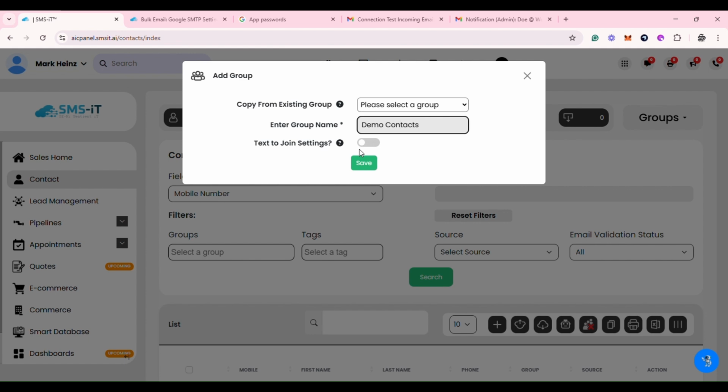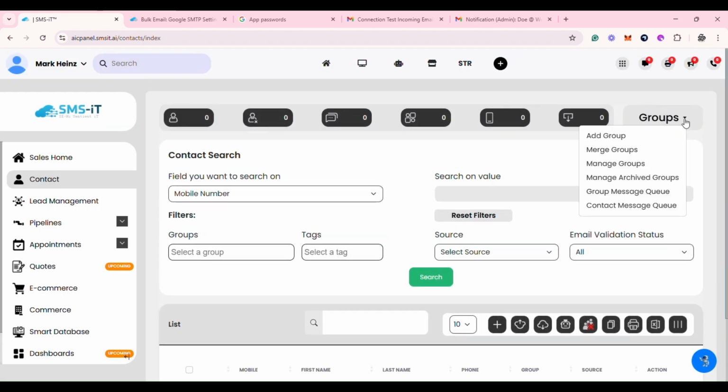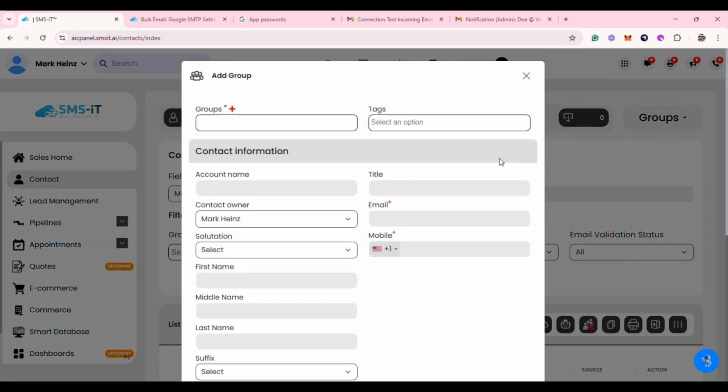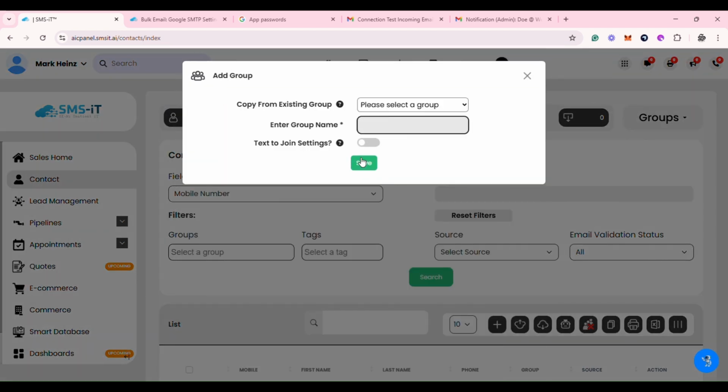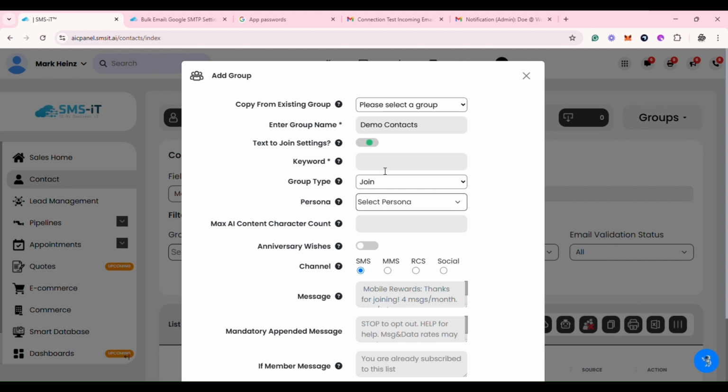To create a new group, click on Groups, then click on Add Group. Enter a name for the group and click Save. If you'd like to enable text-to-join settings, toggle that option. This feature allows people to join your group automatically by texting a keyword. Every group also has a QR code that users can scan to join.